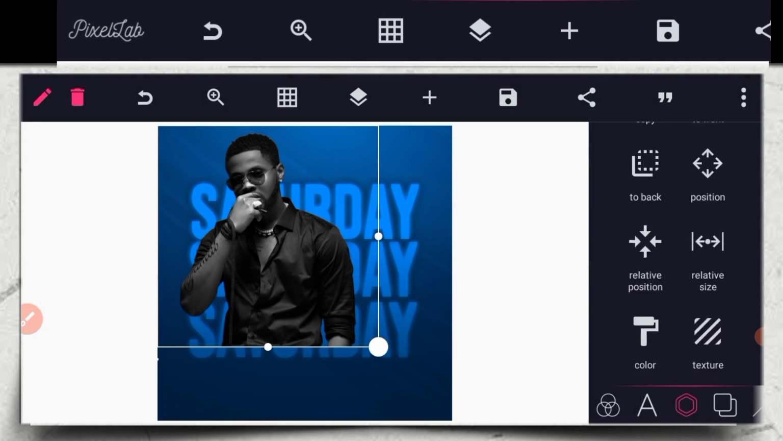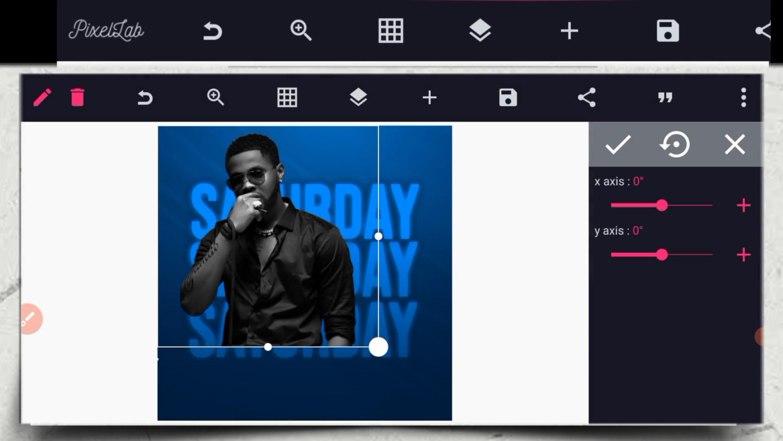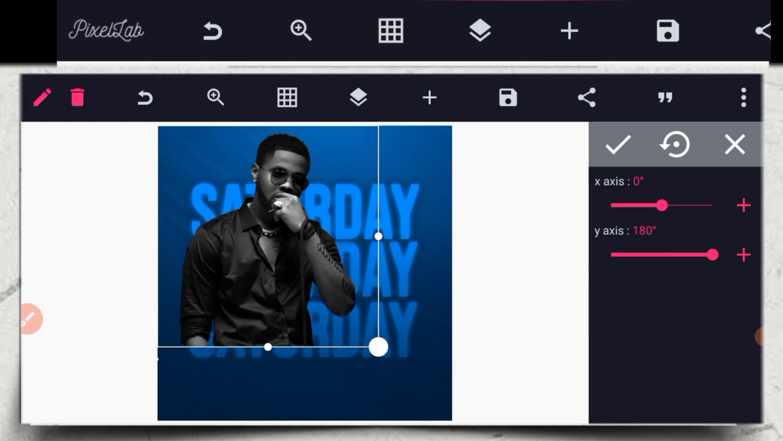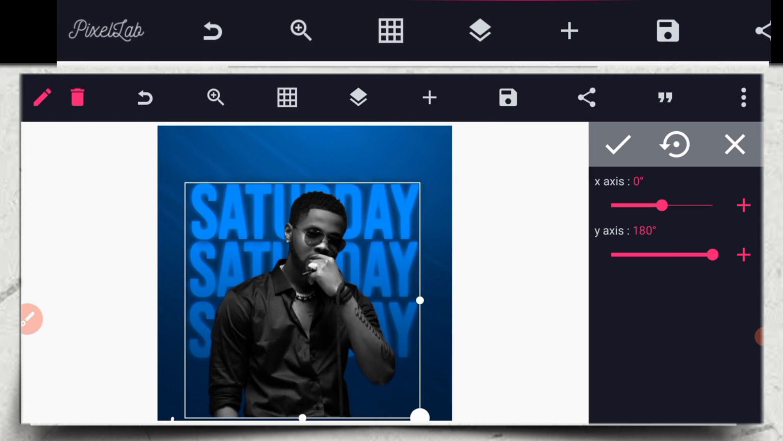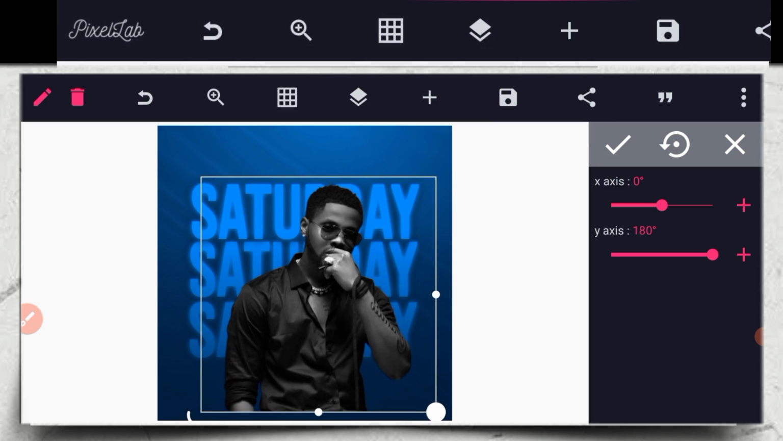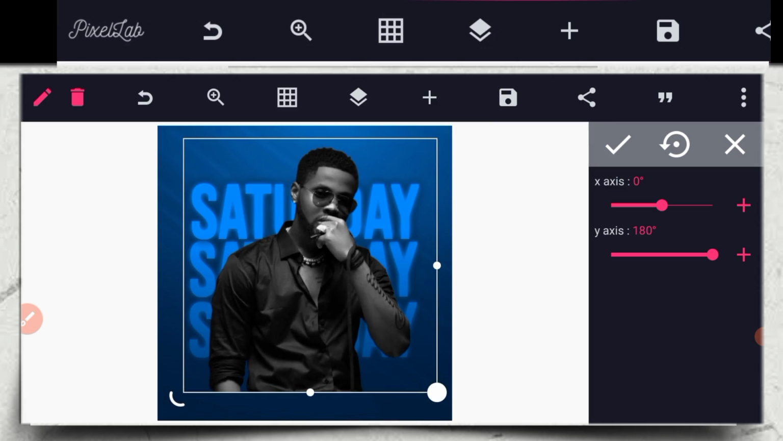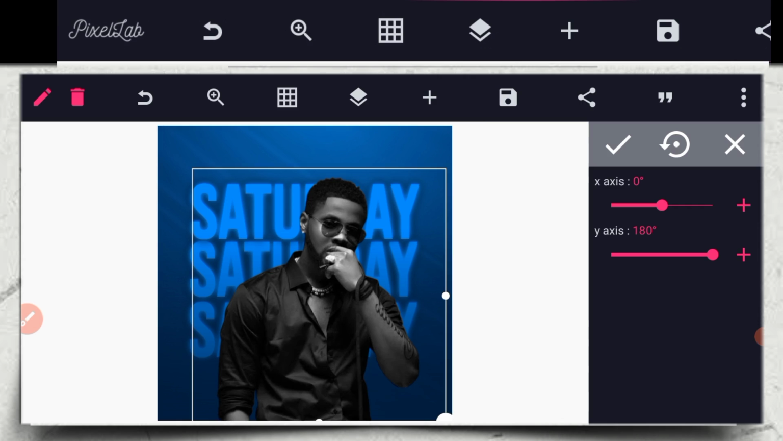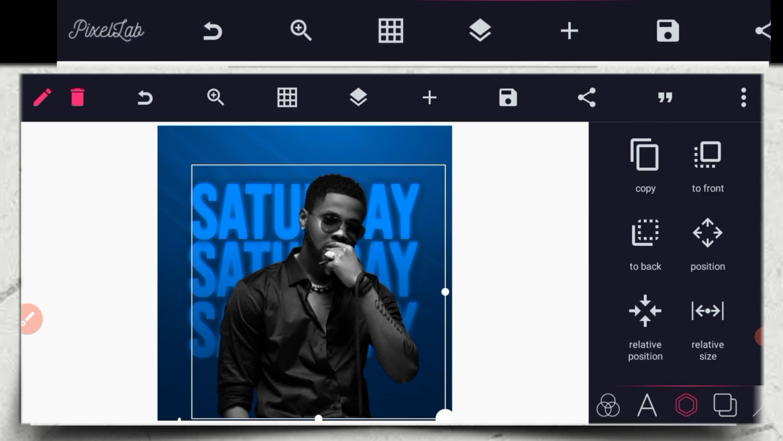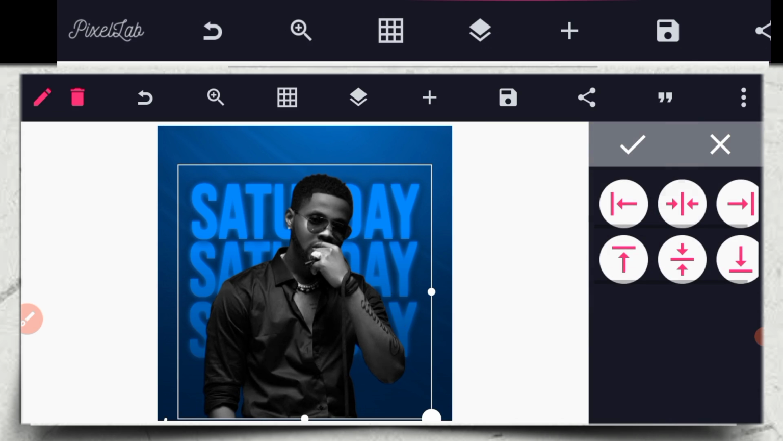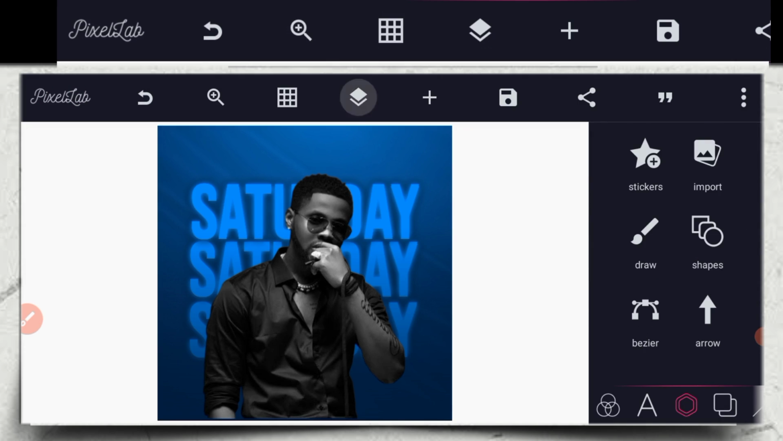So after that, the next thing I'm going to be doing is to go to your 3D rotate. Then you rotate it with Y axis. Good. So just increase it a little bit. Increase it. Then bring it down here. Good. So make sure it's at the middle. Good. So after that, the next thing you're going to be doing right now is to lock it again.